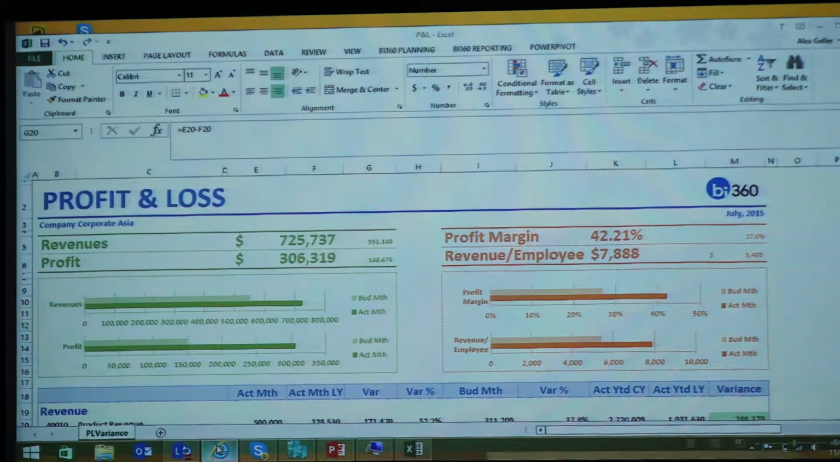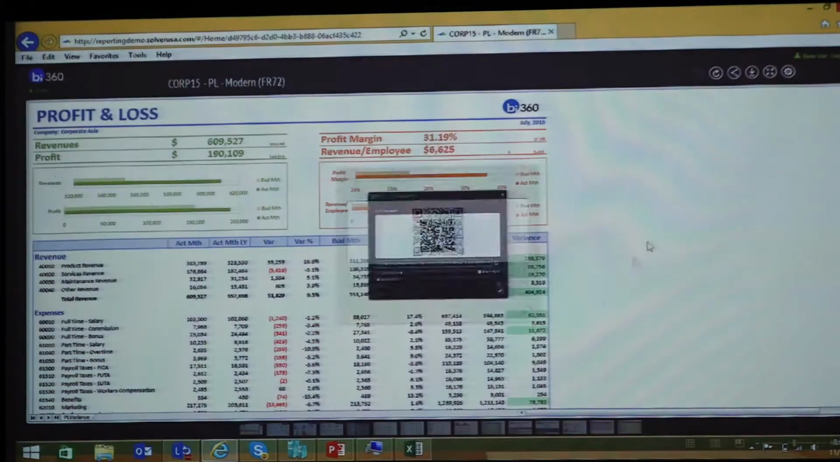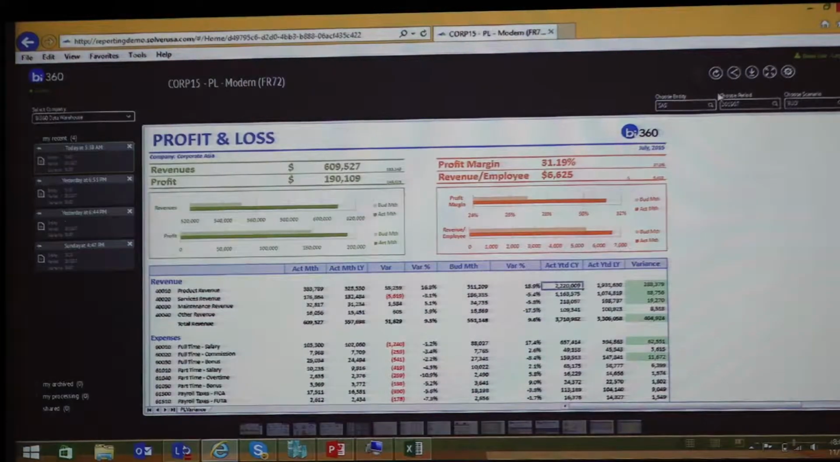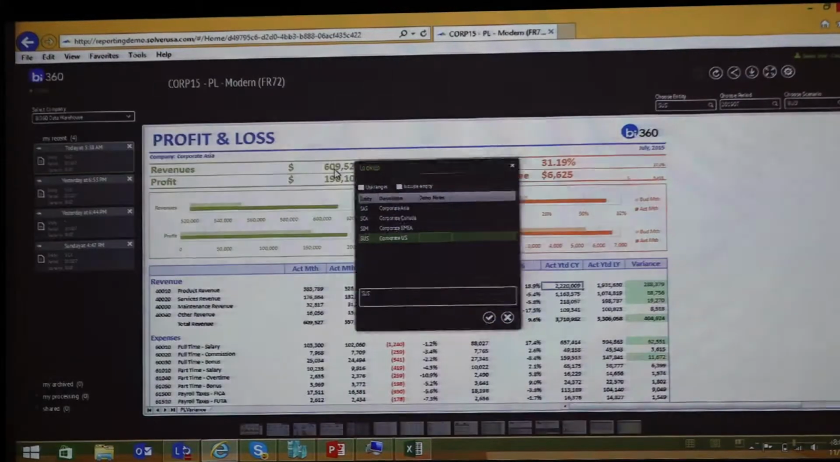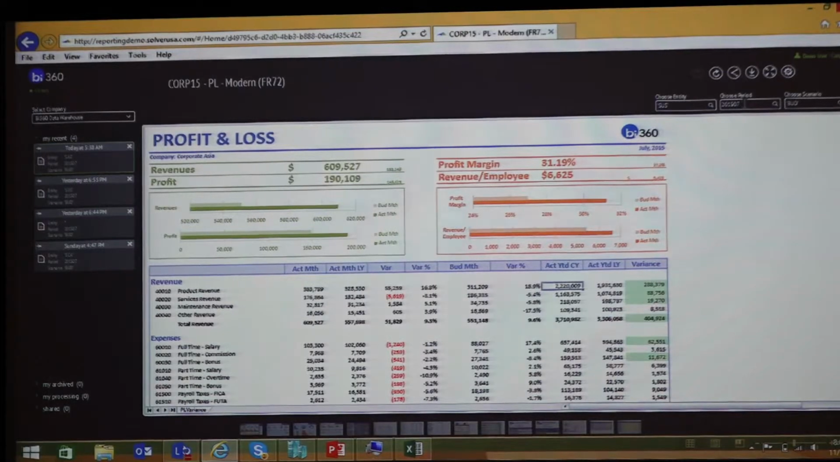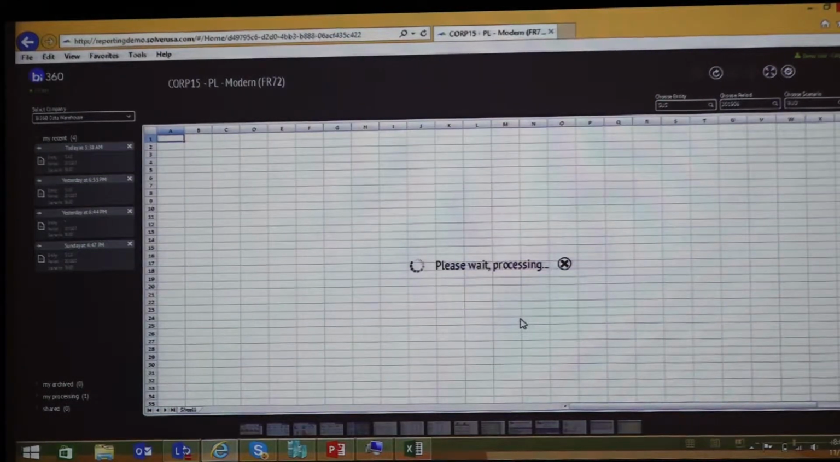Back on the portal, what you can do is collapse, and this is really going to be a concept that's consistent across all of our applications. Instead of having a lot of different reports and a lot of different templates, you have one that's controlled by these parameters. So I'm going to say I want to run this for the corporate US instead of corporate Asia, and maybe here I want to run it for the previous month. I can click the refresh, and it's going to generate a brand new report for you.